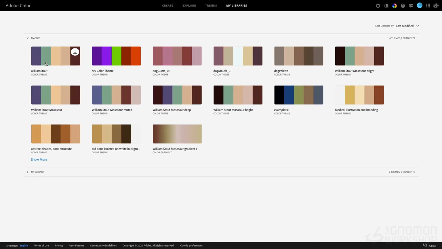So if we go to the top of the screen here, I can go to My Libraries, and that will open up my personal libraries that are attached to my membership on this site. So here you see Maddie. We open that up, and there's William Stout color theme. There's the color theme that I just created, my color theme. I have one created from an image of gums on a dog, another image from a dog's mouth. I've got an eel color palette that was extracted from an image of an eel.